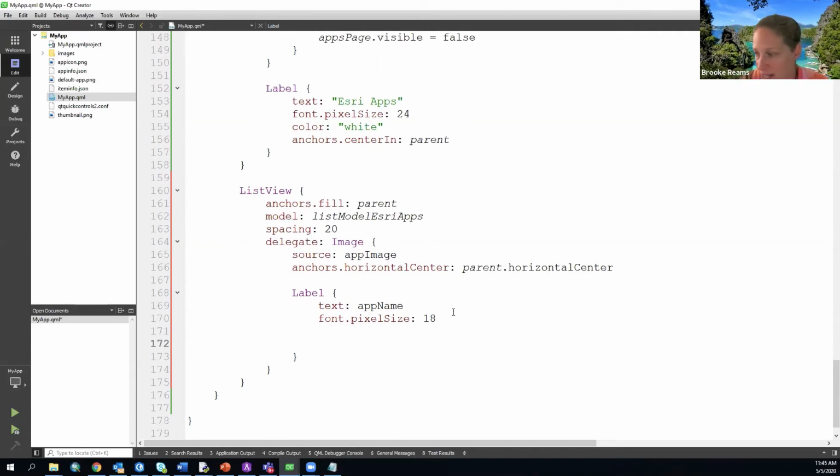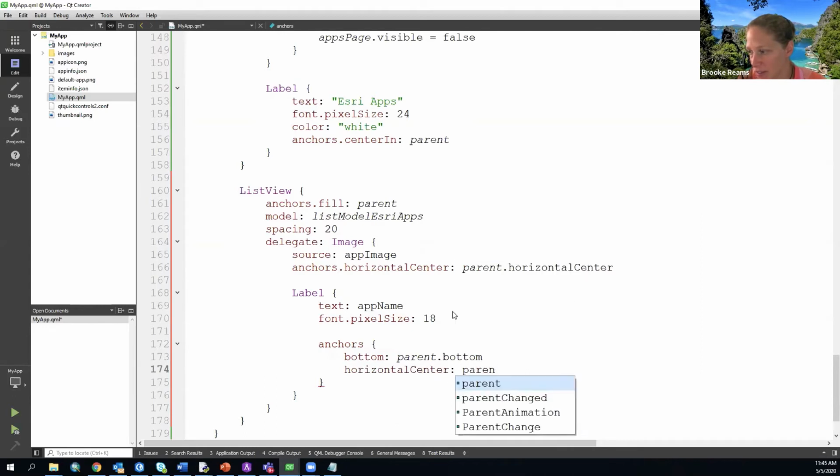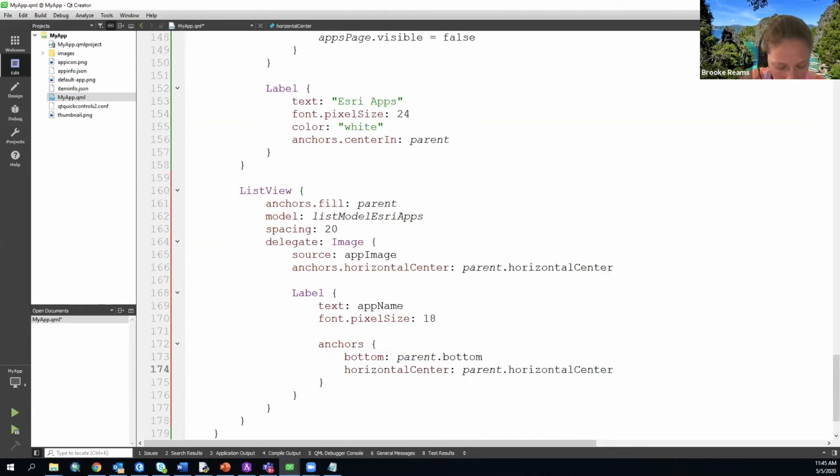And finally, last thing, we'll set some anchors for the label. So we want this label to be anchored to the bottom of the image. And we want the label to be in the horizontal center of the image. So we'll leave this up for a second.